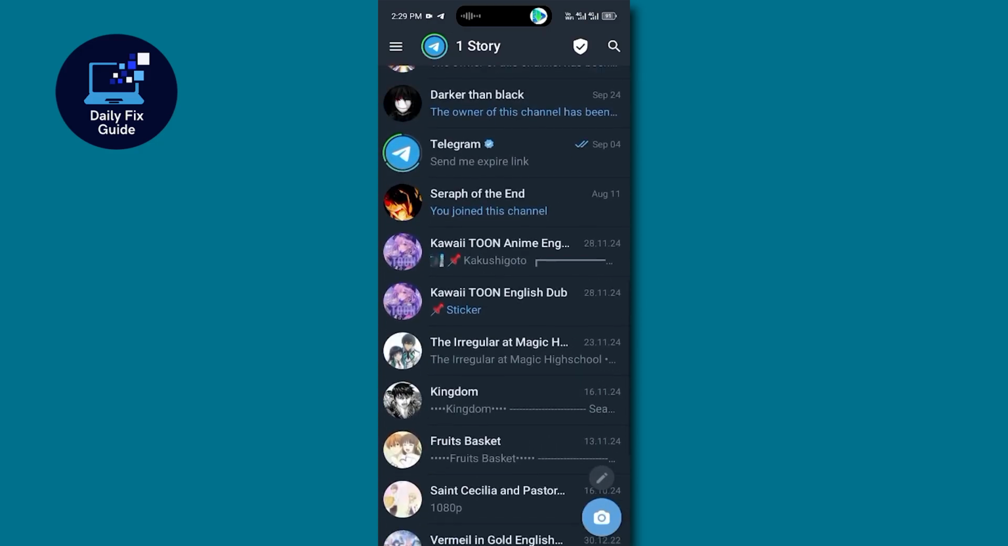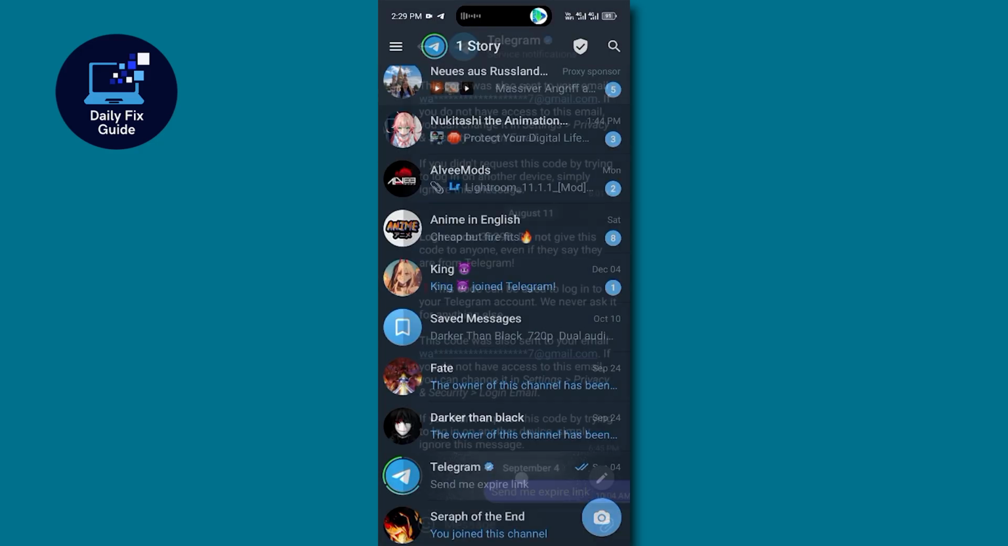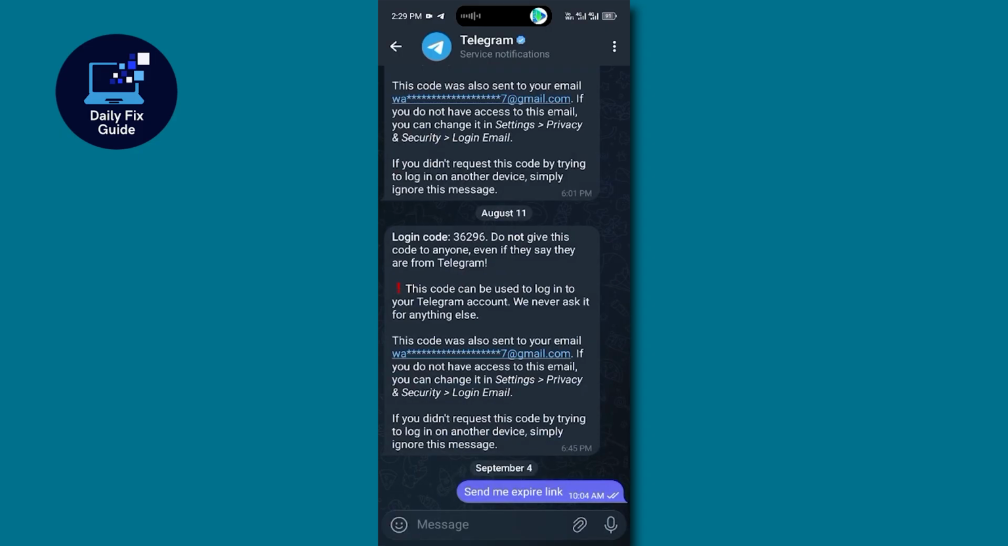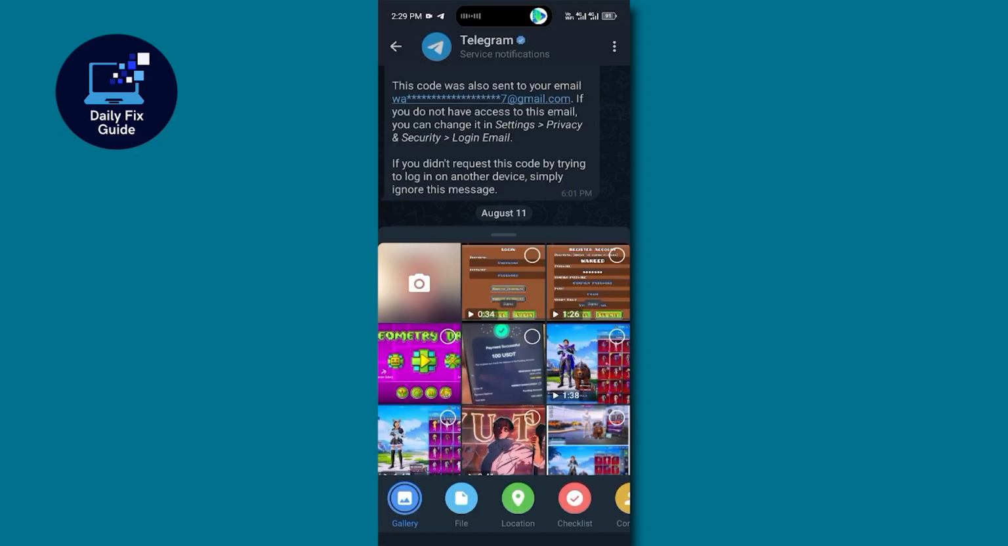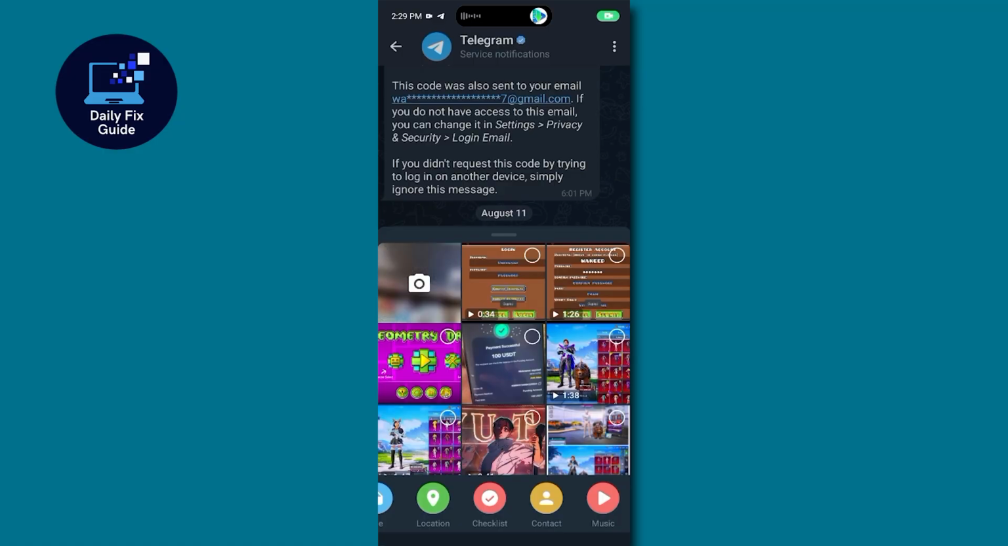First, open the Telegram app on your phone and log into your account. Once you're logged in, open any chat or contact. It can even be your own saved messages. Tap the clip attachment icon at the bottom of the screen. Select File, then tap Select from Files.